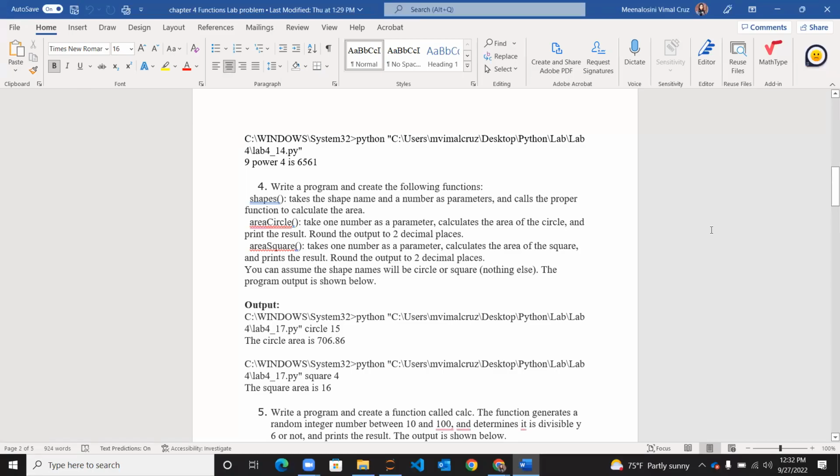Write a program and create the following functions. Shapes takes the shape name and number as a parameter. So 2 parameters, and calls the proper functions to calculate the area. So it is going to be a function calling inside a function definition. Okay, so it's like functions inside another function.